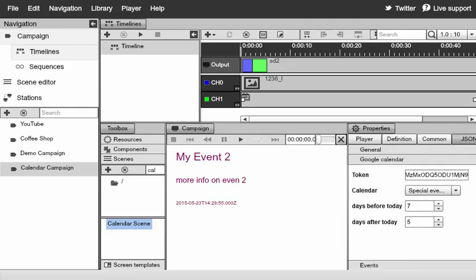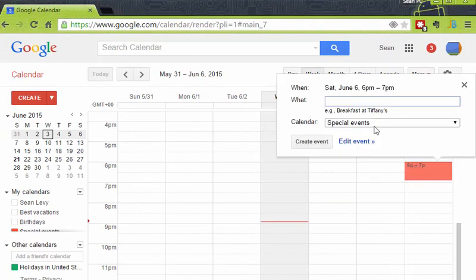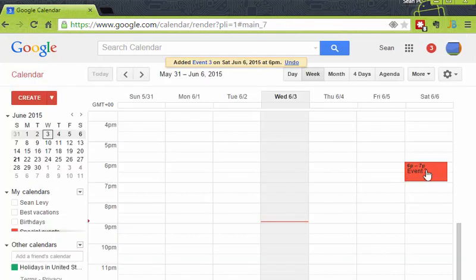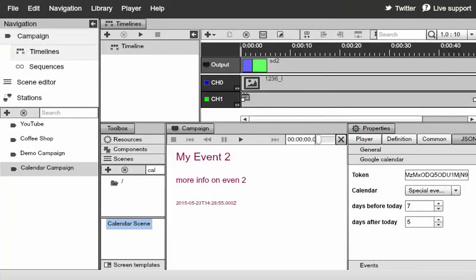So let's go ahead and add another event. This time we'll add it in the future because again I'm looking forward 5 days. So switching back to my calendar. Today we are on June 3rd, so I'm going to go ahead and set an event maybe right here. I'm going to call this our event 3. Save this. So here's my event 3. Switch back to the calendar. It can take up to 30 seconds to actually display and move forward 10 days. Click on play. Here's my event 1, my event 2, and my event 3.